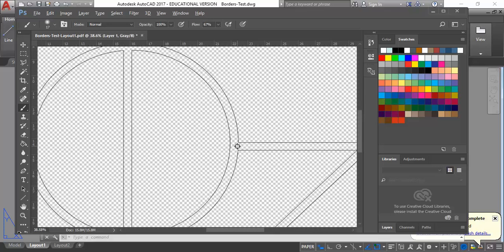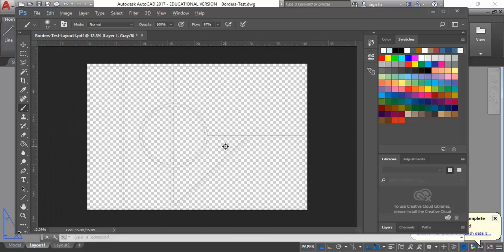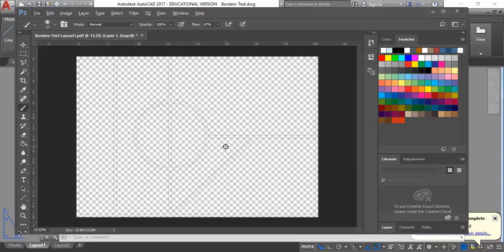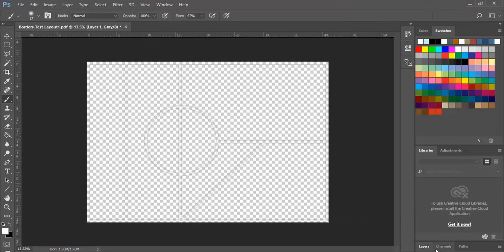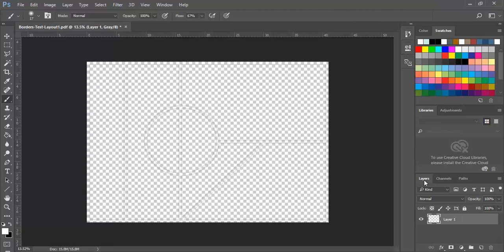So I'll zoom back out and you can see it's got this checkerboard background, which simply means it's transparent, and that's exactly what we want. We don't want it to be filled in. We want a transparent background. So over on the right, you can see I've got the layers panel. It's just a bit hard to see, so I might maximize Photoshop and then just click on it to bring that up. So you can see there my layers. So we've got a layer called Layer 1.